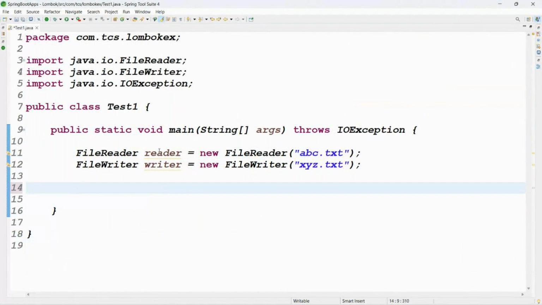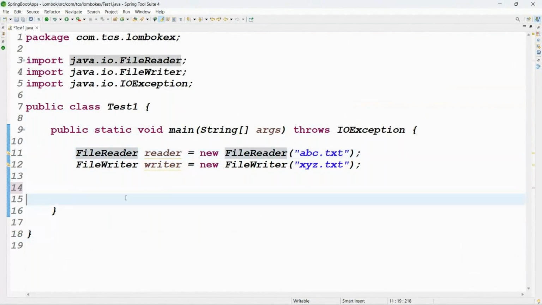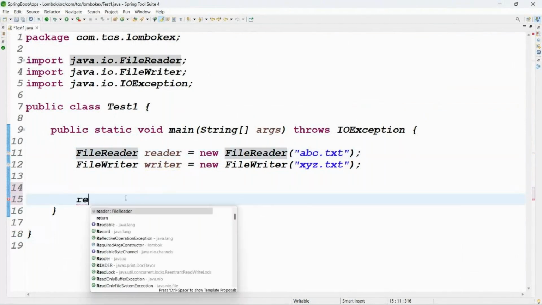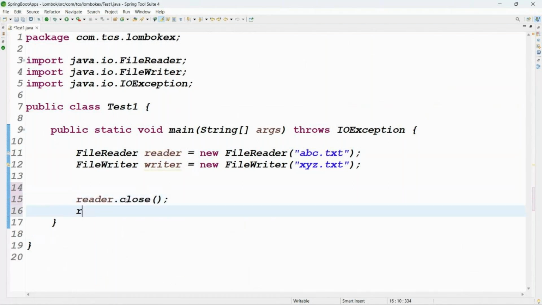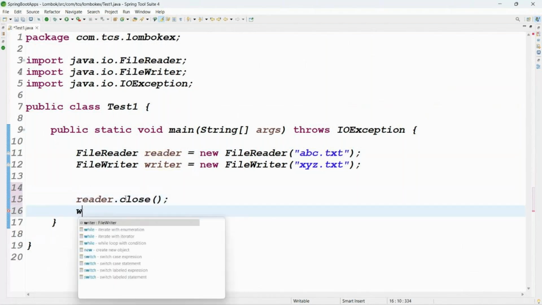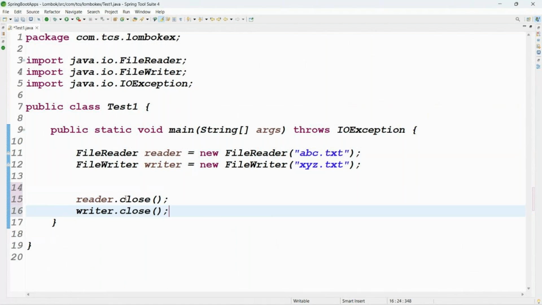We need to close it, right? What does that mean? Radar dot close. Radar dot close. Radar dot close, right? That's the point.